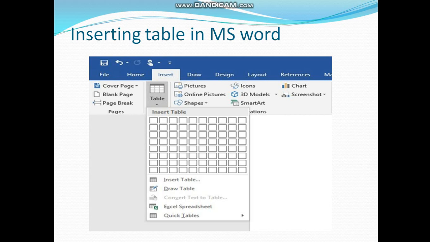Or otherwise you can select the insert table option and there you can give the number of rows and columns and click OK, and the required table will be inserted in the document. Now after inserting the table, the user can enter data in the cells.